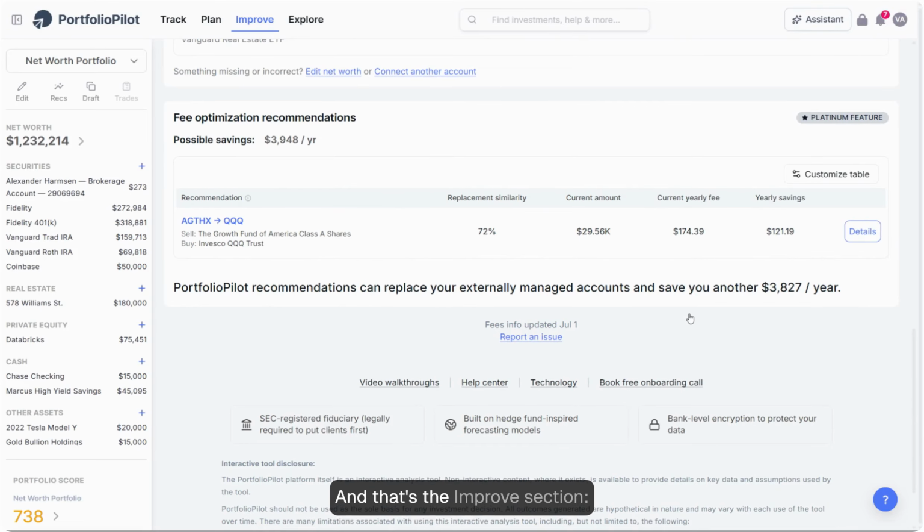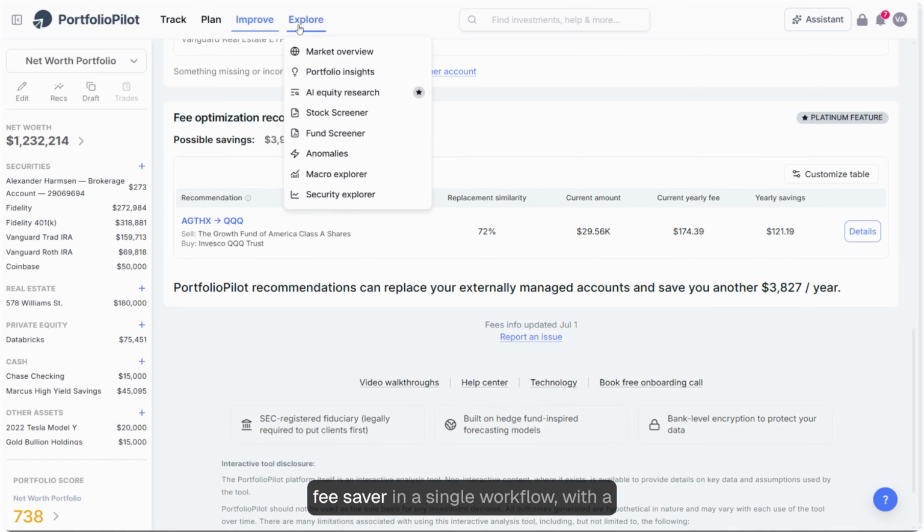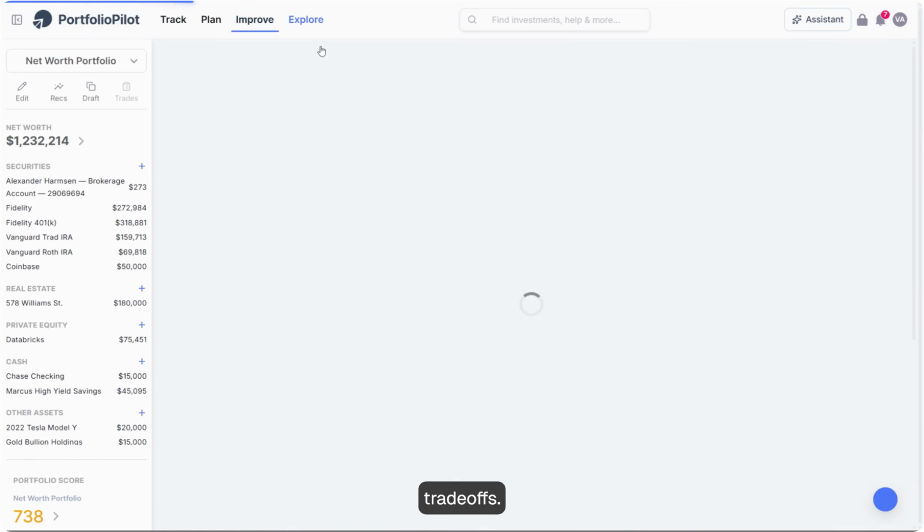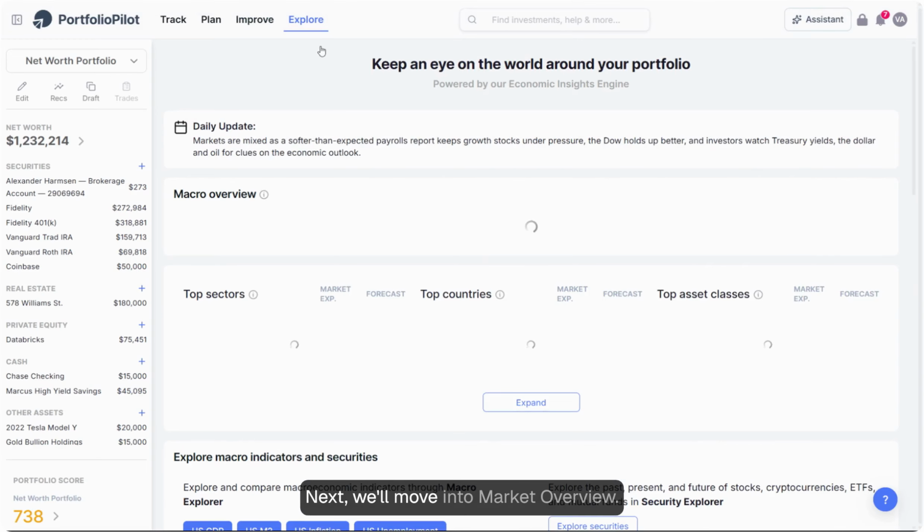And that's the Improve section: portfolio analysis, stress testing, recommendations, tax optimization, and fee saver in a single workflow, with a clear view of both the risks and the trade-offs. Next, we'll move into Market Overview.